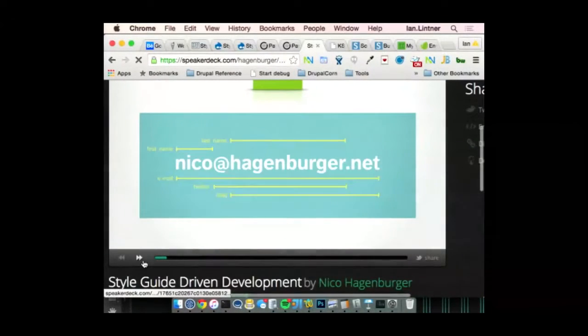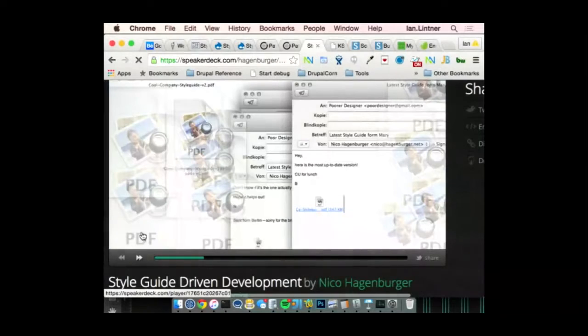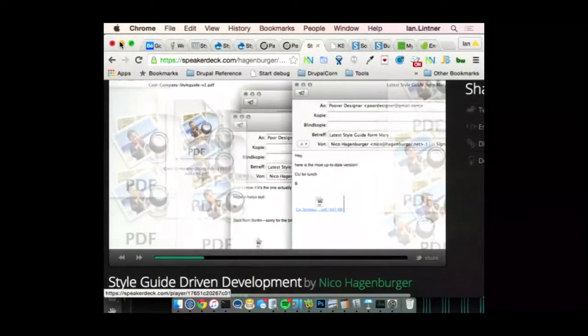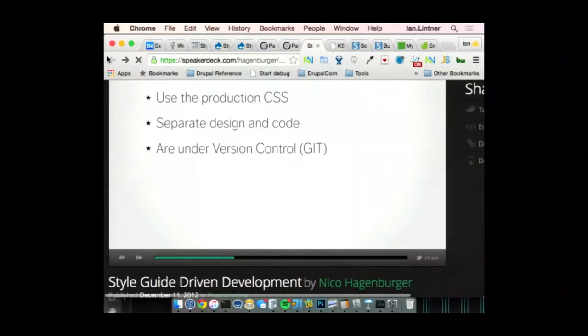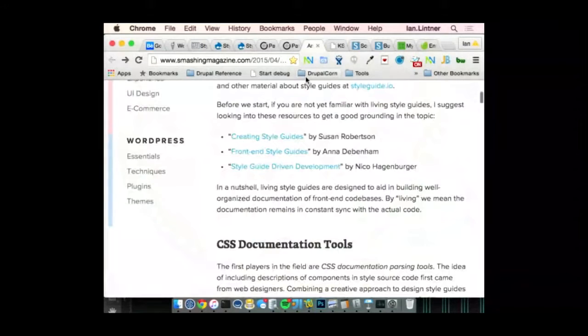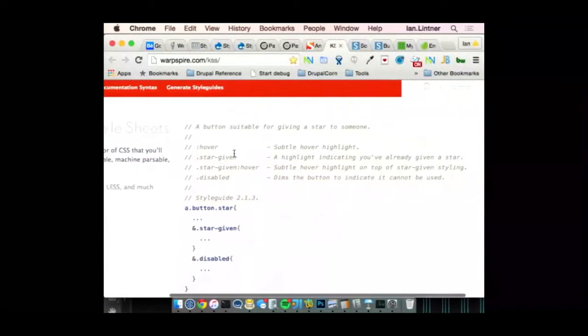Well, actually, it's not an article, it is a slide deck. So this recaps a lot of the concepts here, but this is more of a development process rather than just a style guide.